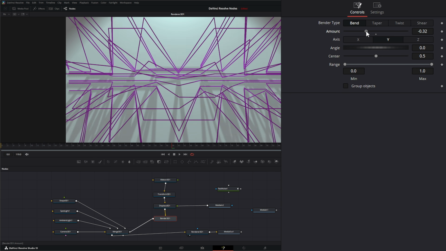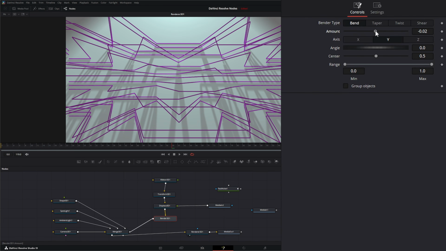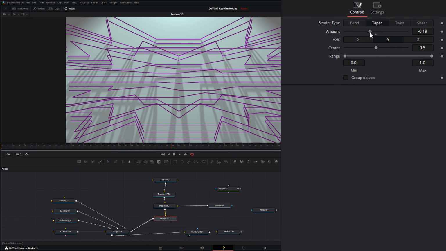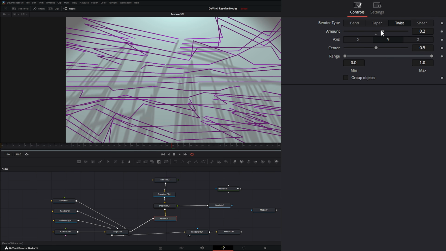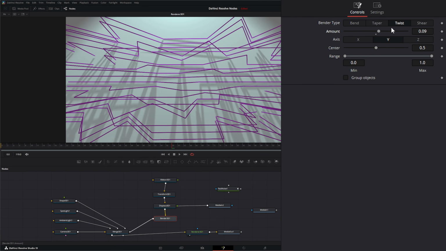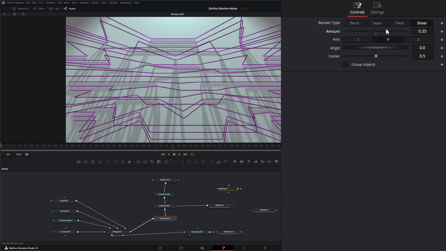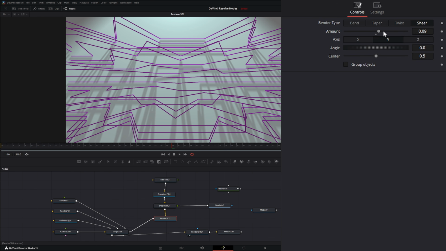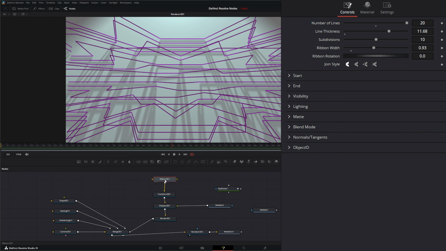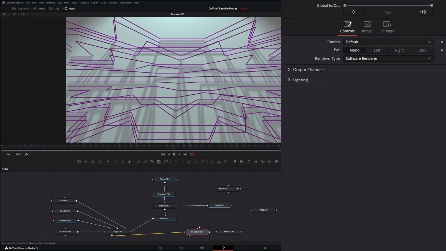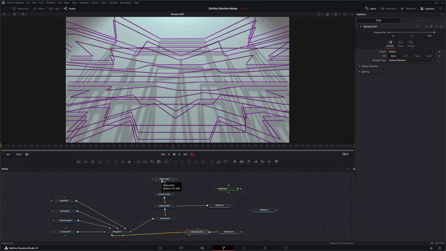And we can bend our shapes. You can taper them. You can twist them. And shear them if you want. So that is the ribbon 3D node. Have fun playing with it, and just remember your render settings for software or hardware render to make sure that's showing up correctly. And I will see you in the next node breakdown.